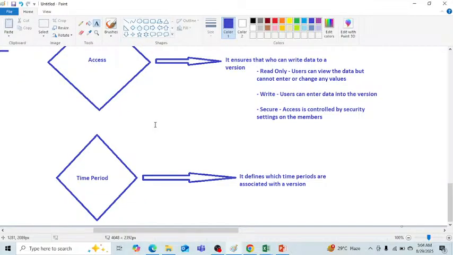The last but not the least is time period. It defines which time periods are associated with a version. So what kind of tenure the financial structure is following, as well as how this time period is impacting the financial forecasting of the organization. Time period is that thing, what kind of time period we have taken for the version dimension. The same thing we have discussed in the account dimension as well as the scenario dimension.